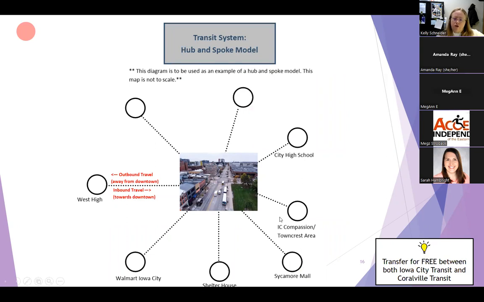That act of transferring or switching buses is called a transfer. So again, let's say you're traveling from the Towncrest area, which is where Iowa City Compassion is, and your goal is to get out over here to Walmart. You would start here and then eventually ride the bus into the downtown interchange, get off that bus, and then switch buses to get out to Coralville. So again, the act of transferring or switching from one bus to another is called a transfer, and that can be done for free. So you don't have to pay the bus driver of the second bus a second time.